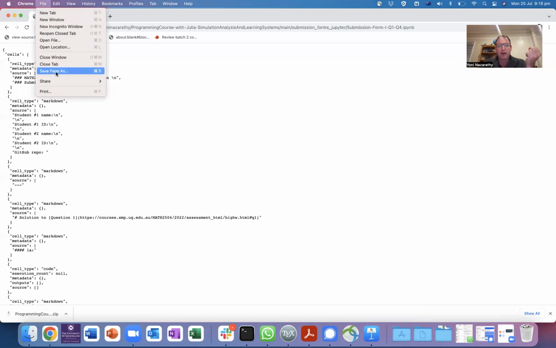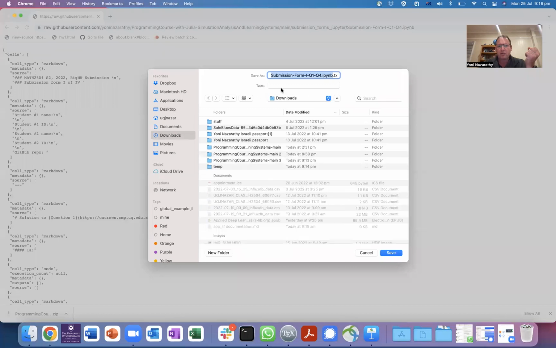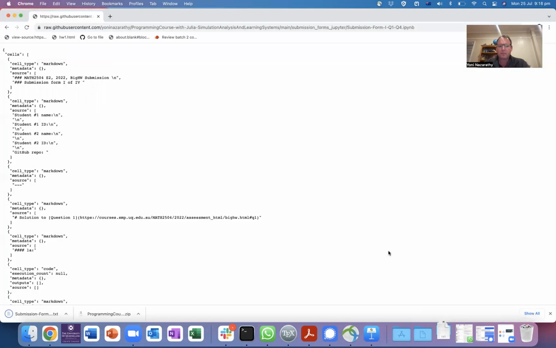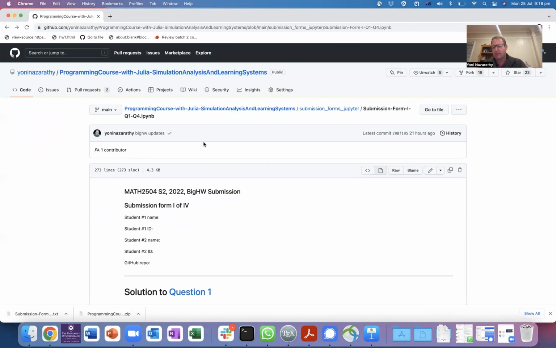Now I can do File, Save Page As, and let me, for example, go to downloads. It's important to not save it with a .txt suffix, but actually keep the .ipynb, and here it is. So that's one way to download an individual file. This would not work if your file is binary, but that's not relevant for our case. And typically in GitHub, we do not like to keep binary files.